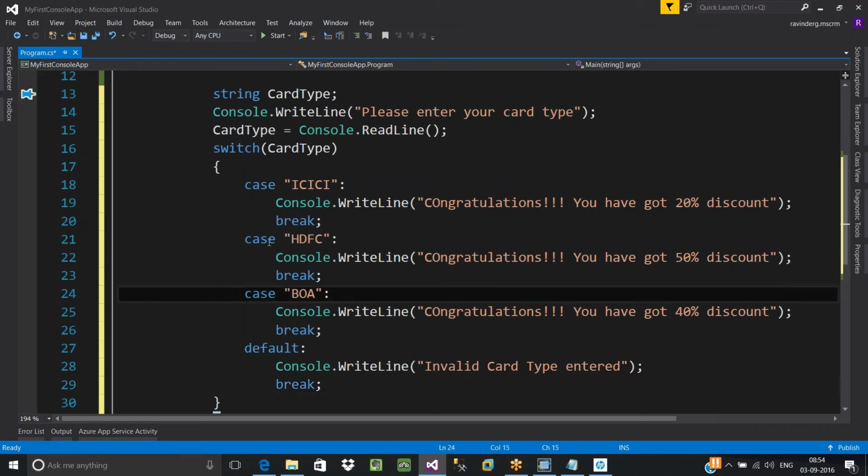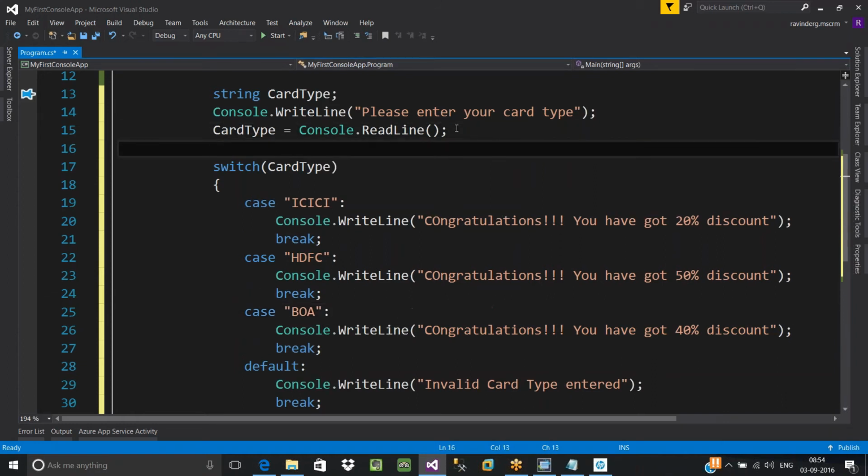Let's see the execution process of switch, how exactly the execution takes place by the compiler. Once the control comes to a switch statement, switch takes the input to be validated against all these cases. What input is going to be validated here? Card type has to be validated.